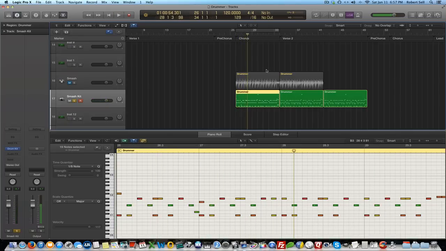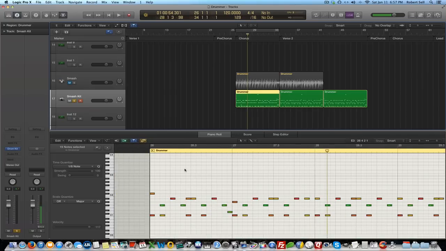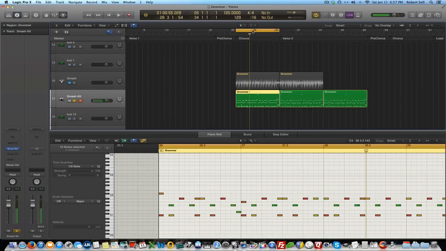Now, when my verse starts, let's say I don't want that crash cymbal that starts off in this loop right here. So it's right here. Just take it, highlight it, and delete it. Now I'm going to start this, no crash. It's perfect. That's what I want.